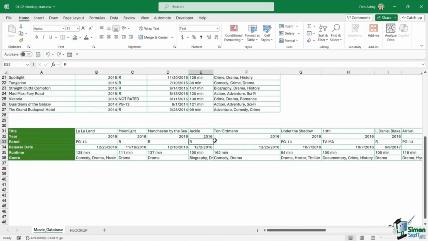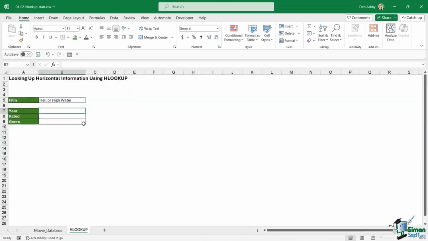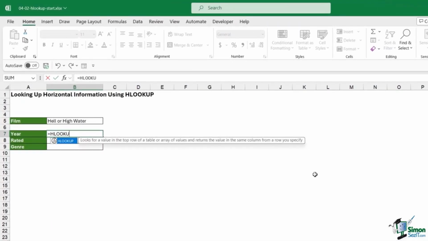so I'm going to come out of here. Instead of creating a table, I'm going to turn this into a range. So let's click Control A. I'm going to go up to the name box just here, and I'm going to give this range of cells a name. And we're going to call this movies and hit enter, because you can use named ranges in lookup formulas as well. So let's go back to our HLOOKUP.